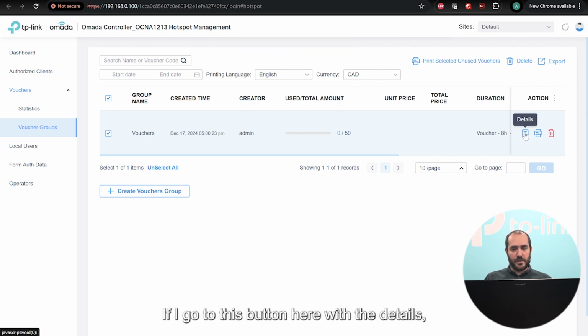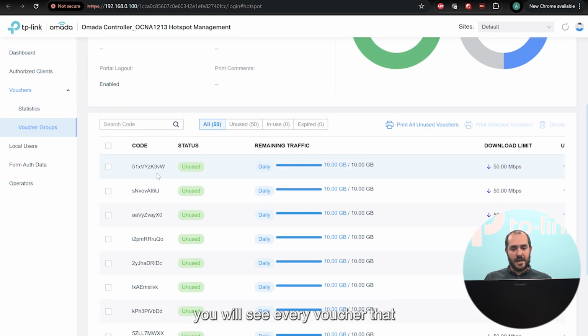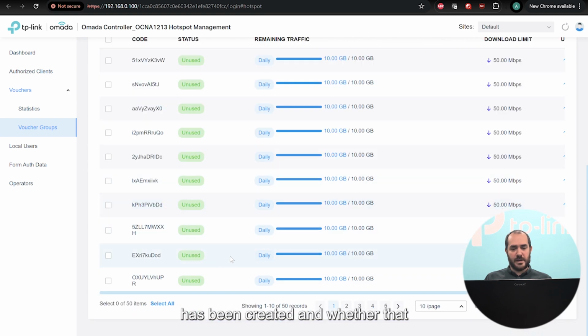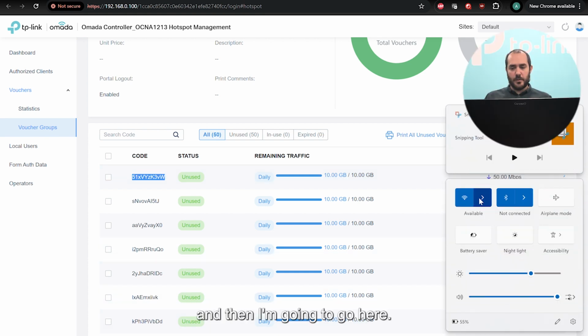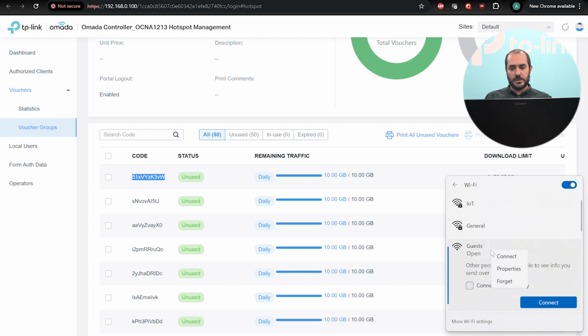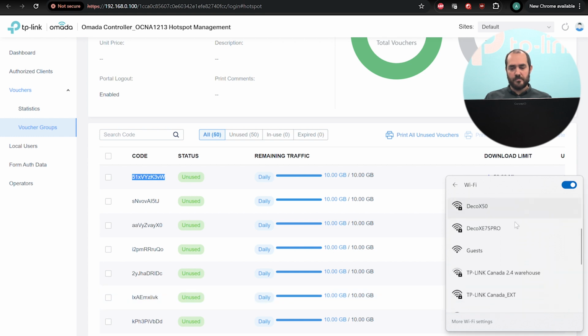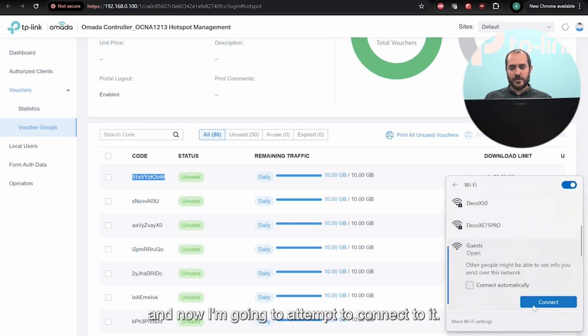If I go to this button here with the details, you will see every voucher that has been created and whether that voucher has been used or not. For our example, I'm going to attempt to connect to this SSID and use one of these vouchers. I'm going to copy this voucher here. And then I'm going to go here. There's guests. And I'm going to forget it. And now I'm going to attempt to connect to it.